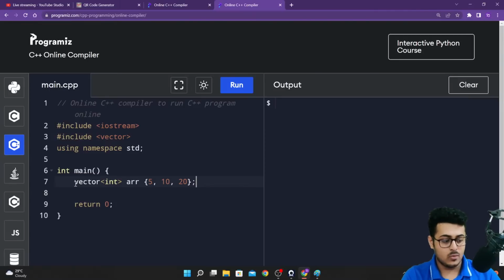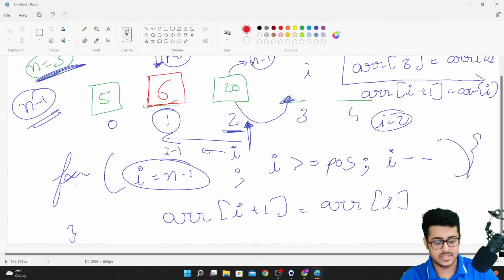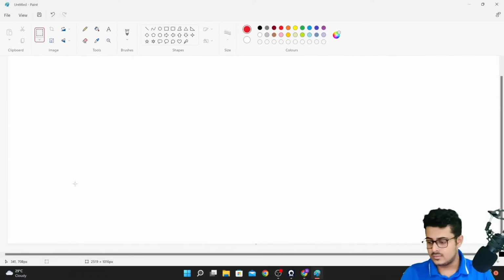Now when you are using a vector, instead of using indexes, so when you are using arrays, you are using indexes right over there. Inside of vectors, you usually use pointers. You don't use indexes. So let me just explain that right over here.